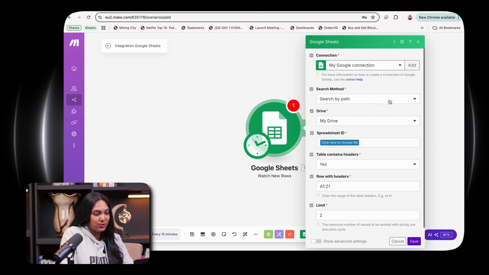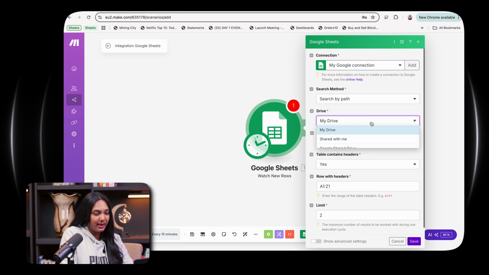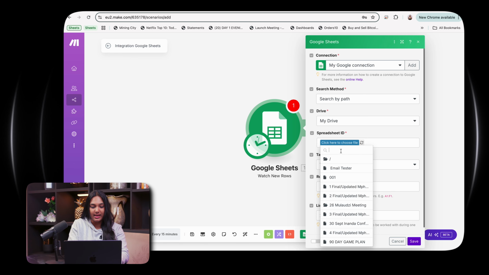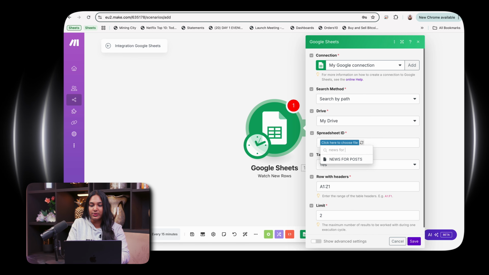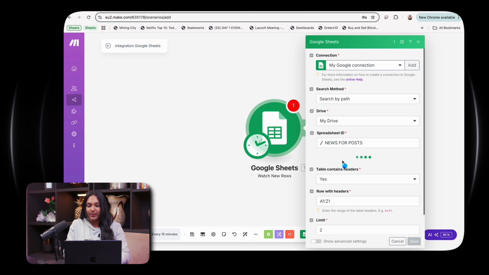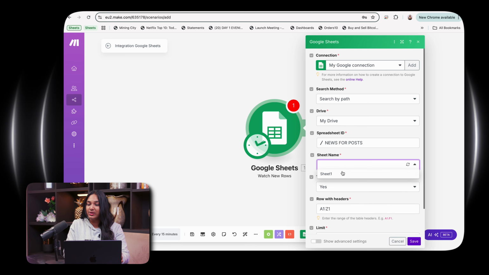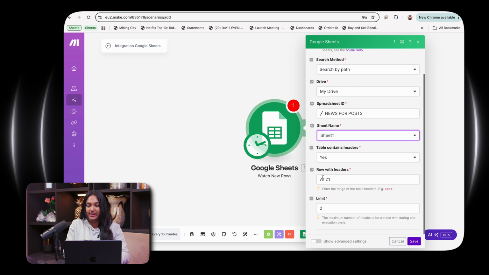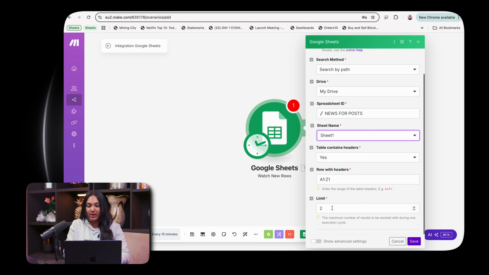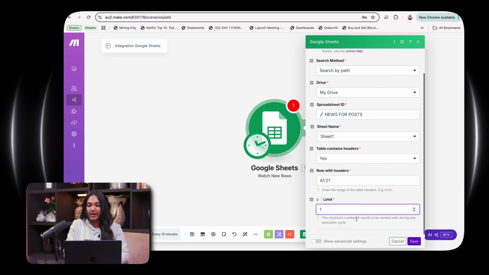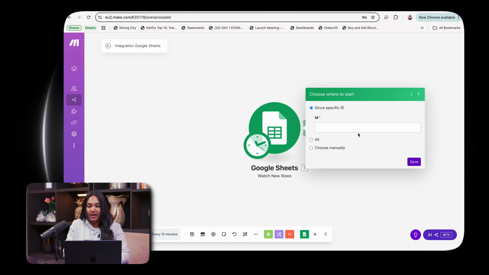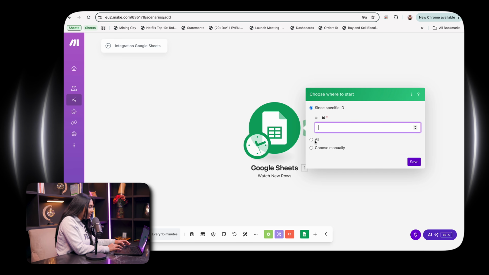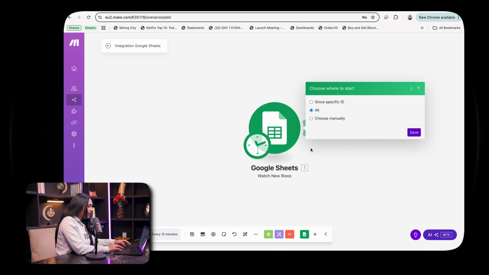So we're going to say search by path, my drive, and we're going to choose the actual sheet. We're going to say news for posts, and it picks up correctly. We're going to keep this, the sheet name is Sheet1. We're going to say yes, it contains headers. We want the rows with headers to focus from A1 to Z1, and we're going to limit this to 1. Okay, and we're going to say save.